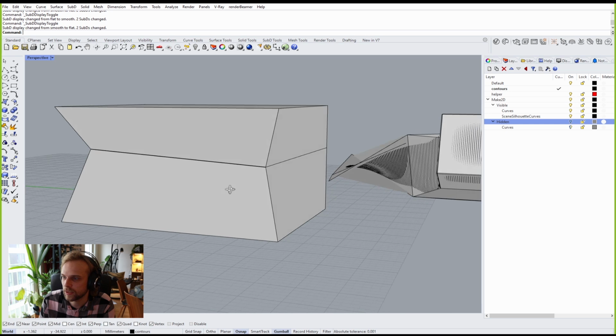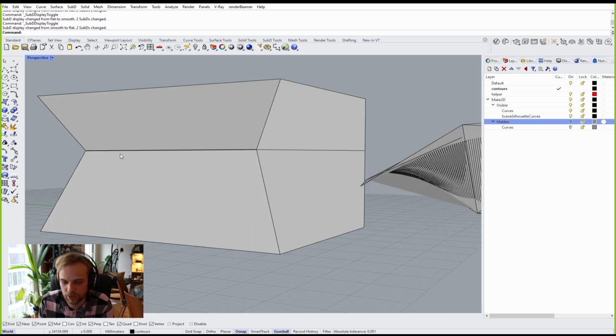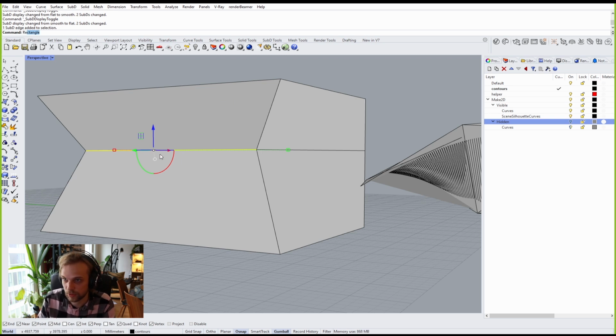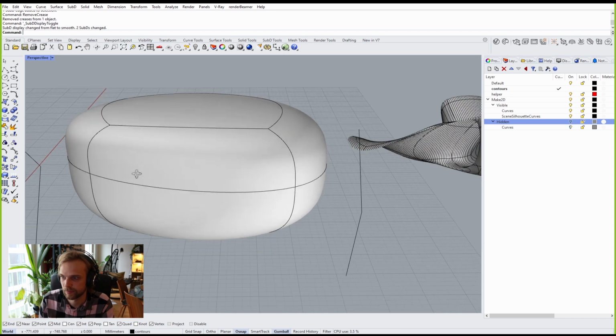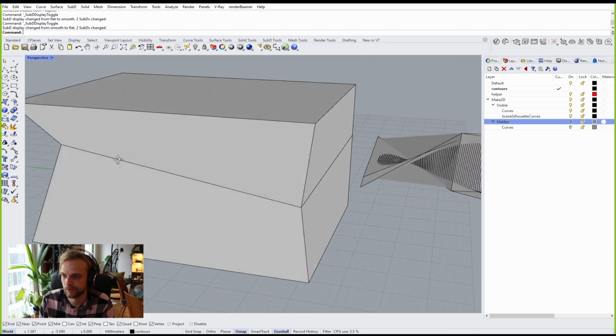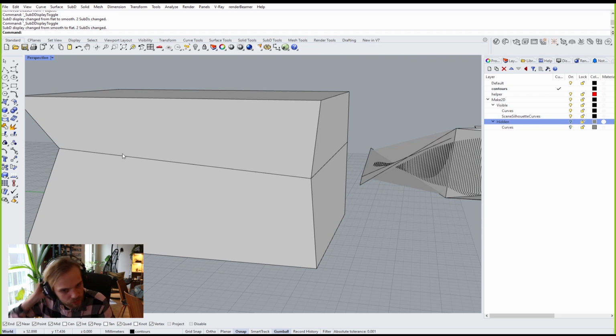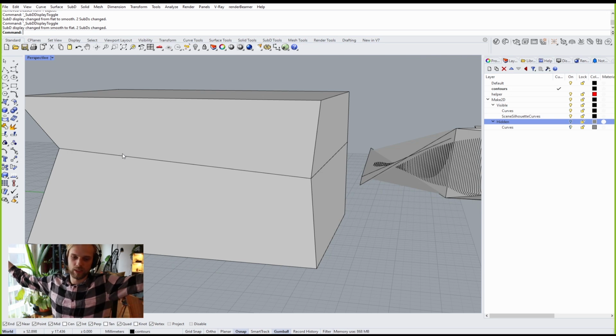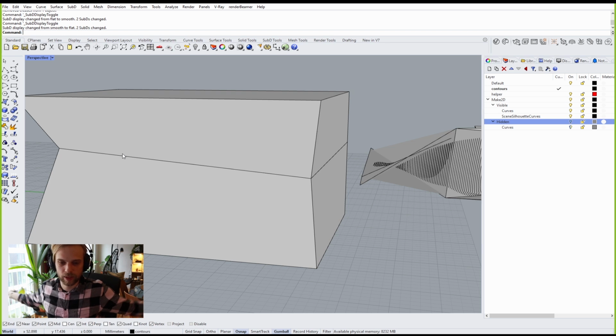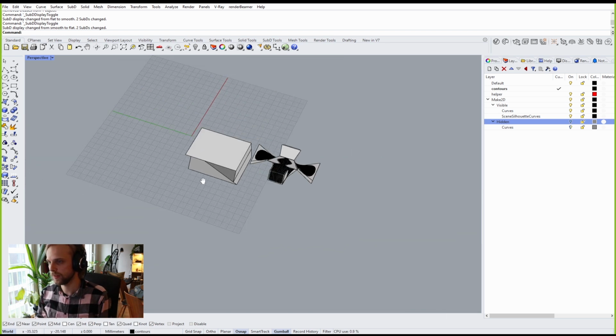Now it works. The only thing is that for some reason it makes a crease here, but to get rid of the crease, you just select it and you write remove crease. Yep, works. So sweep works exactly the way it worked regularly in Rhino 6.